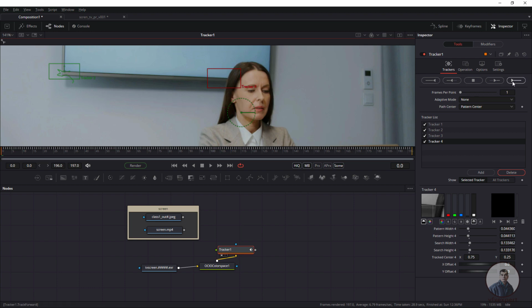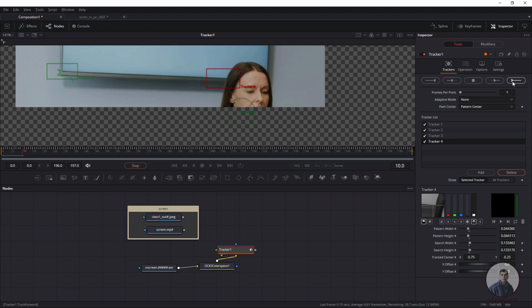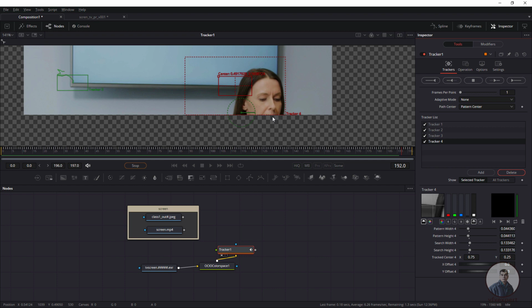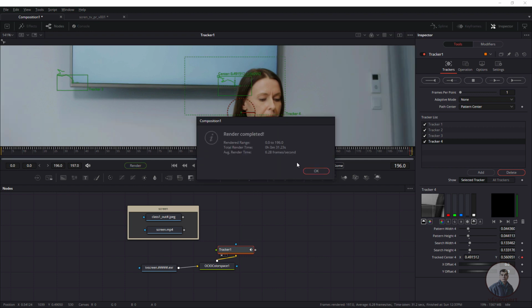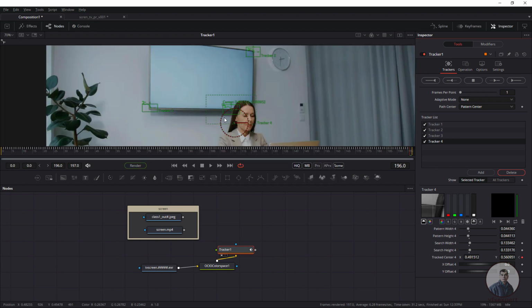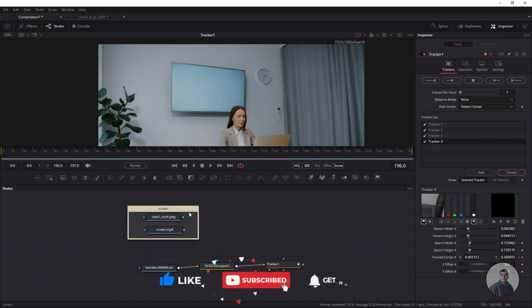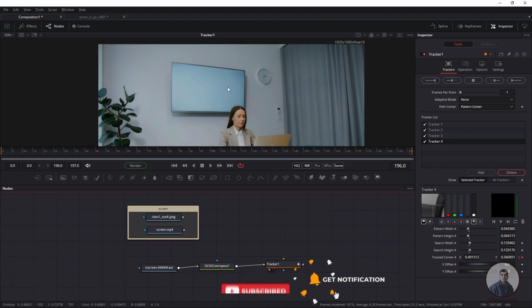Now again we have to click on forward track. So now this is also tracked successfully here. So now I have tracked all 4 corners, or 4 points, here. After this, what we have to do is take the screen which you want to place here.